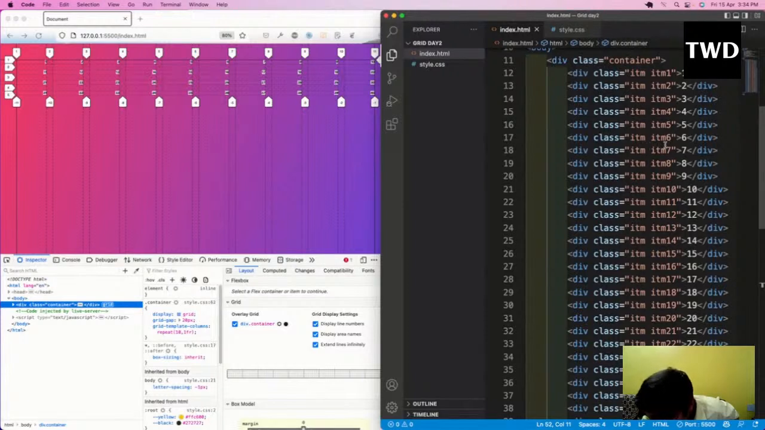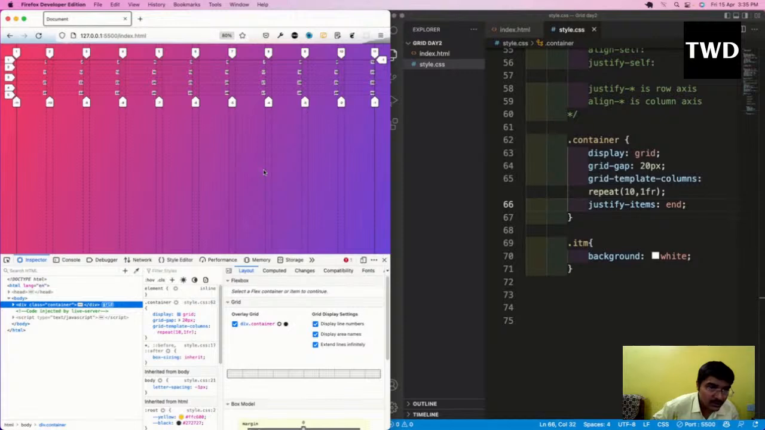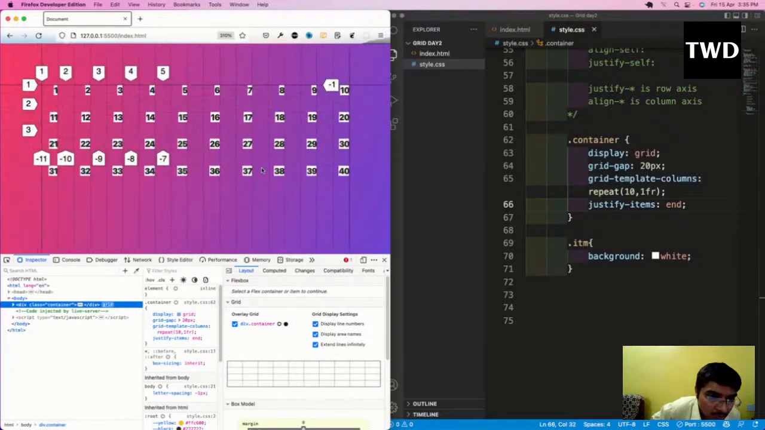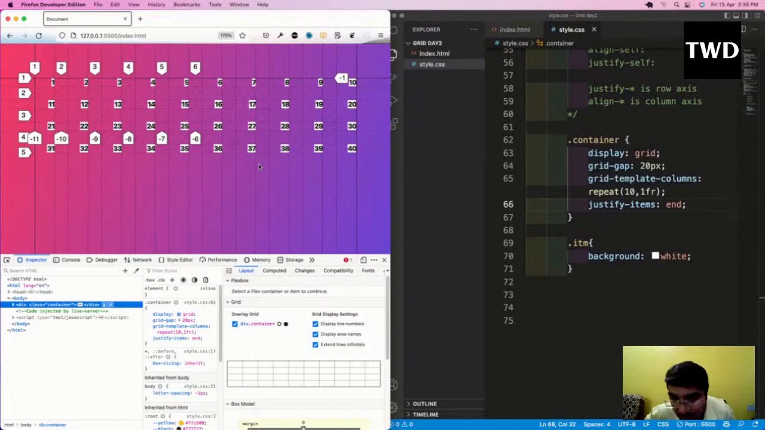Two classes are there, itm and itm6. So background is white for the item. As you can see, every item has a white background, and every item has aligned to the end of the cell. Or I will zoom it. See, in the cell, every item has moved to the end.